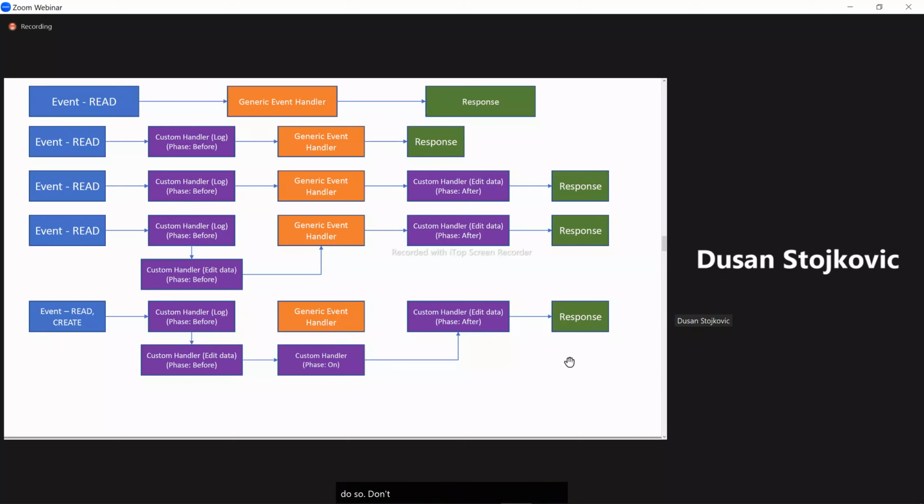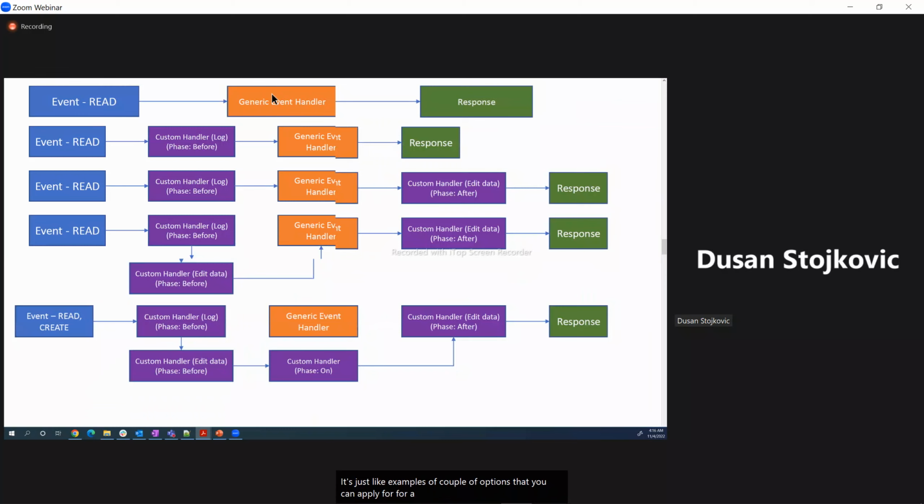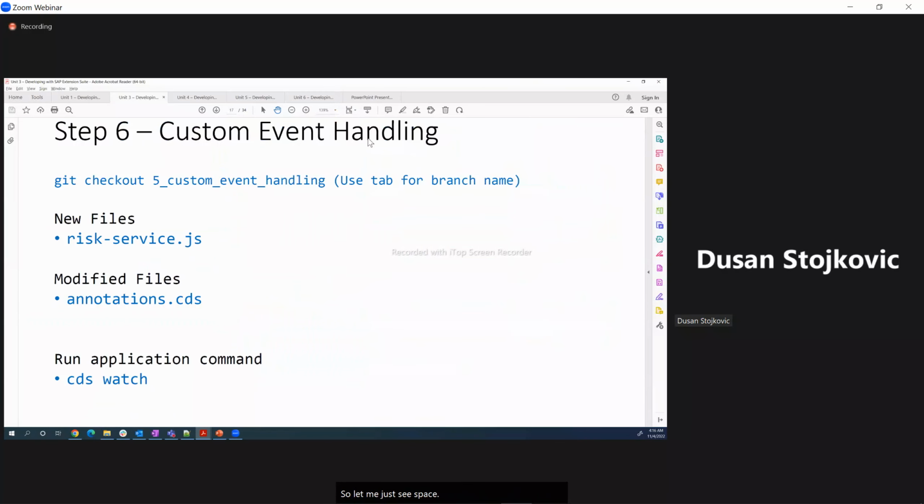So here are just a couple of options of what you can do. Don't break your eyes by just analyzing the diagram. It's just examples of a couple of options that you can apply for yourself. So let me just see. This page is not really behaving. The PDF is not behaving in the best way.